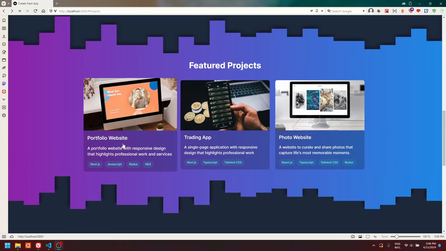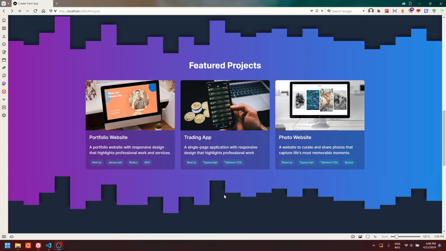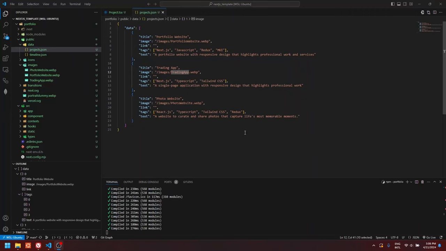All the data, the link to the image, they are stored in a JSON. You can add as many entries as you want, and they will automatically be shown here in the project section. So let's have a look at the code. First, we have to create the JSON. So we have to create a new JSON file in the public folder under data and call it projects.